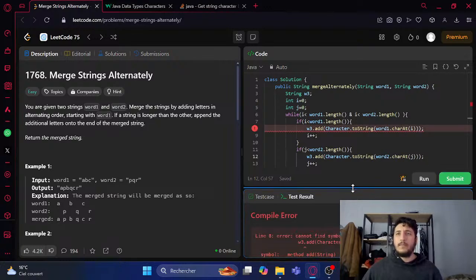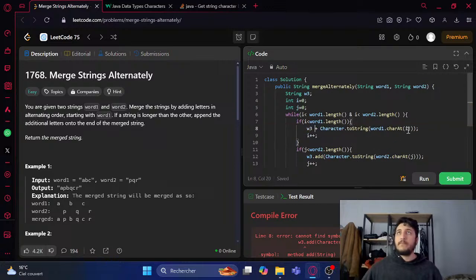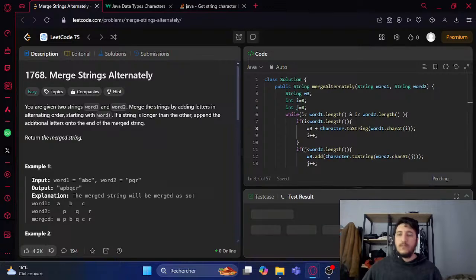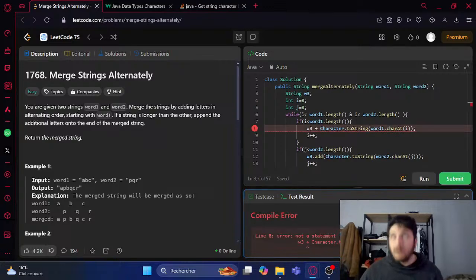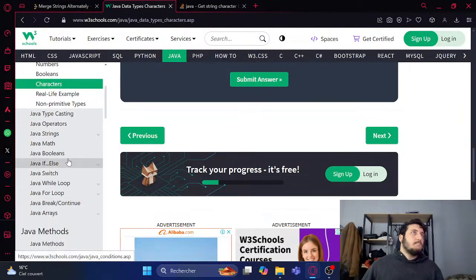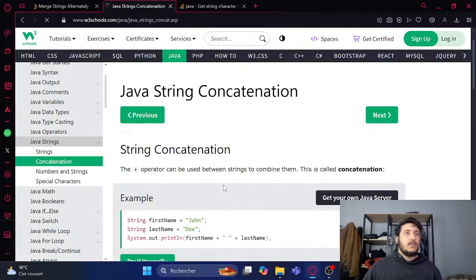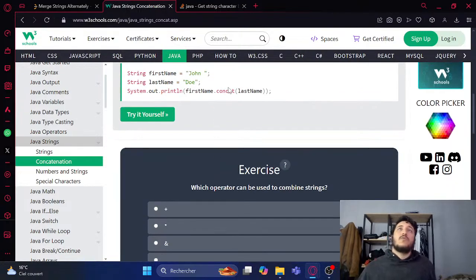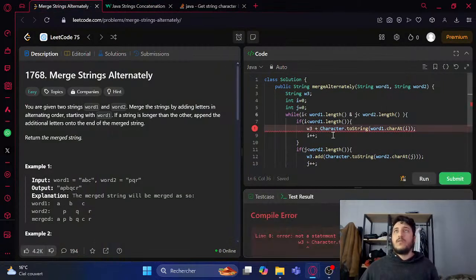Okay, we cannot add. Hmm. Can I do plus? Can I make it a plus? Okay, so I'm gonna try. Oh, okay, okay. Yeah, it's not in the loop, but okay, concatenate. Where is this string thing? Okay, so concatenation, plus, concat. Okay, so I'm gonna use concat. Okay, so let's bring it.